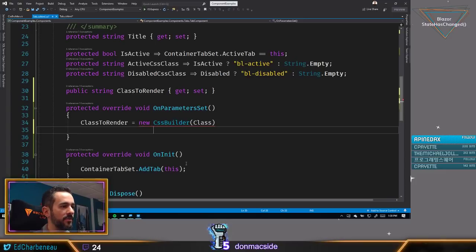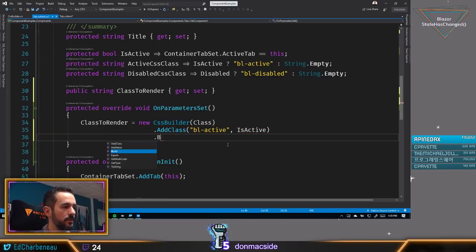Now I can just chain off of this, and I can say add class. I want to say BL active. So Blazor active is the class I want to add to that tab when it's active. So is active. So there we go. The reason I'm getting these red squiggly things is because I need to call build to turn this into a string.